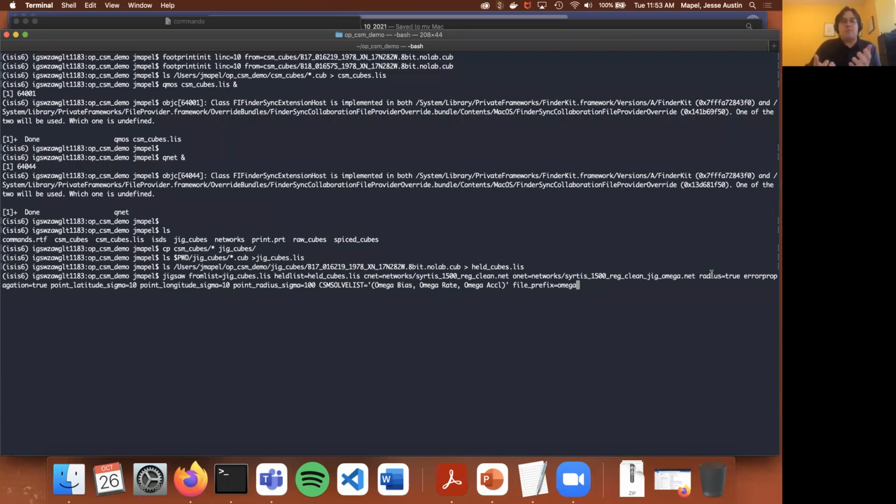I'm going to turn error propagation on because errors and uncertainties are one of the big things of CSM: getting that error propagation so that your input errors can be translated to your output errors. For my point data, I'm going to just give it some somewhat arbitrary uncertainties. So I'm going to give it 10-meter uncertainties in the latitude and longitude direction and a 100-meter uncertainty in the radius direction. And then here is the big new CSM thing.